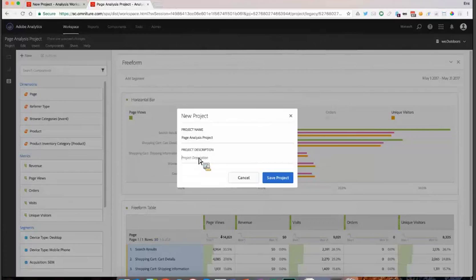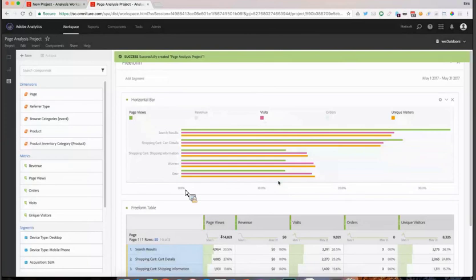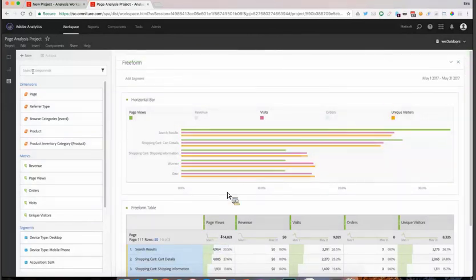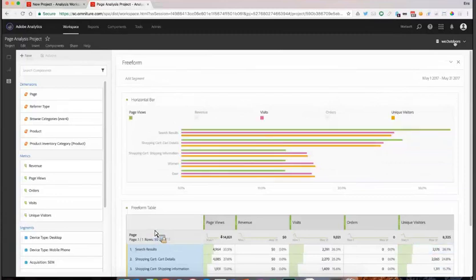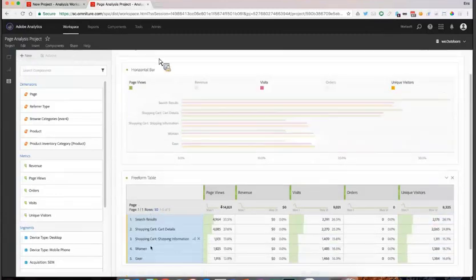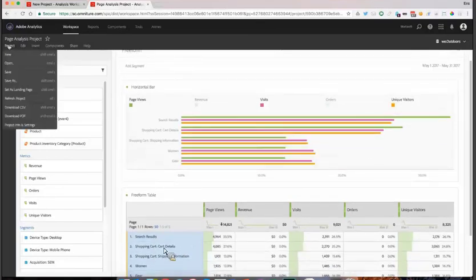It'll give you the ability to add a description, and I can maybe say, May the 4th is the best Star Wars day of the year, and Save Project. Now I've got everything I need in order to open this project a little later, and it'll be saved, remembering the date, remembering my report suite, and remembering the pages that I have selected as well.